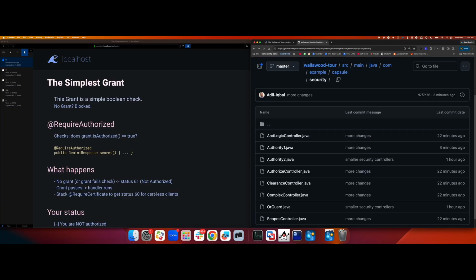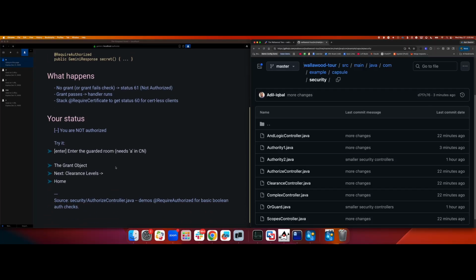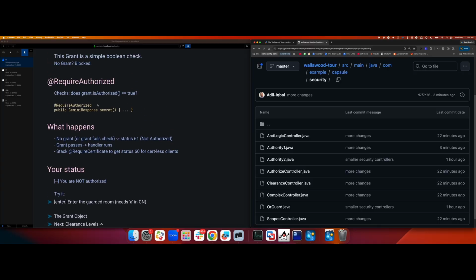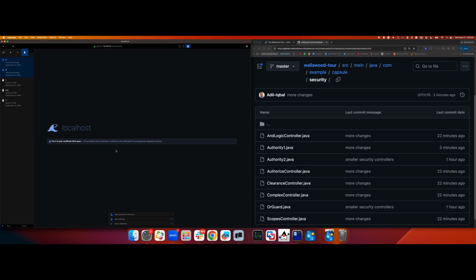Let's look at how required authorized works here with an invalid certificate. So if it's an invalid certificate, essentially what this page is saying is try to enter this room. If I try to enter this room with an invalid certificate, I can't get in. I say, hey, you provided a valid certificate, but it's not authorized, right? That's what it's telling me.